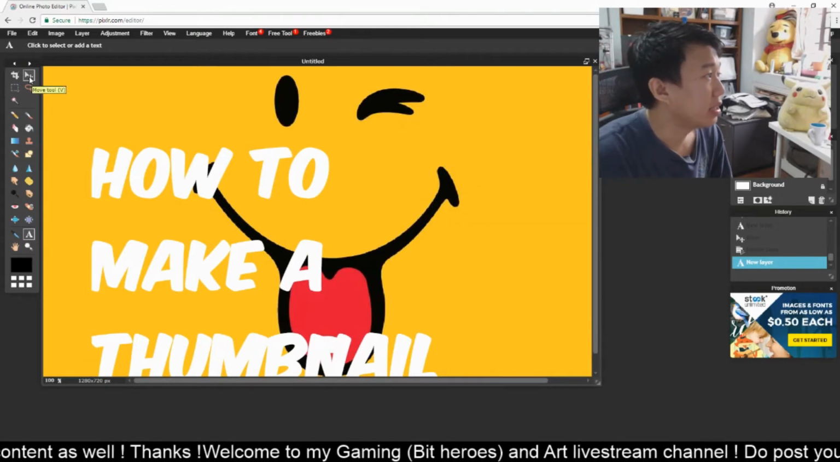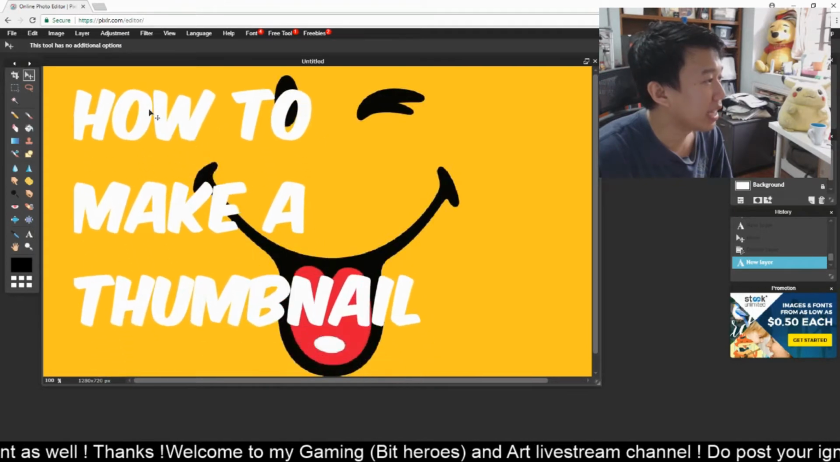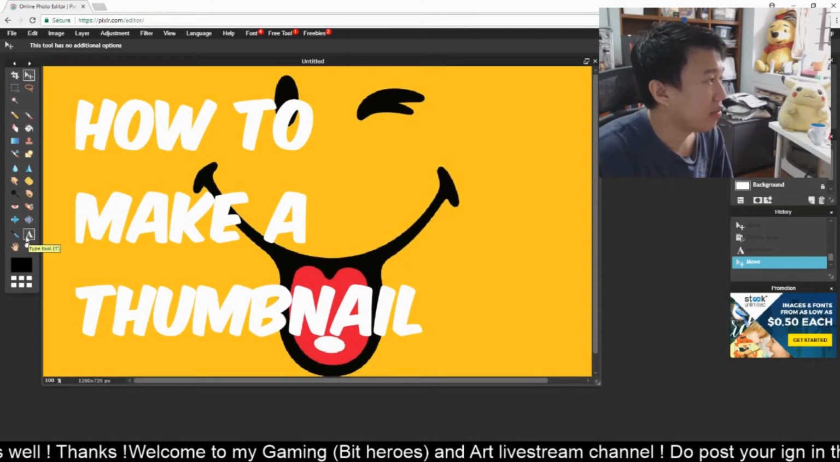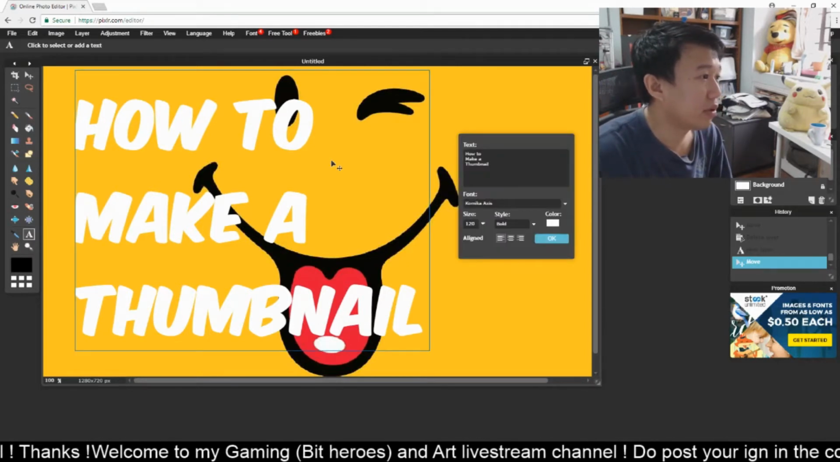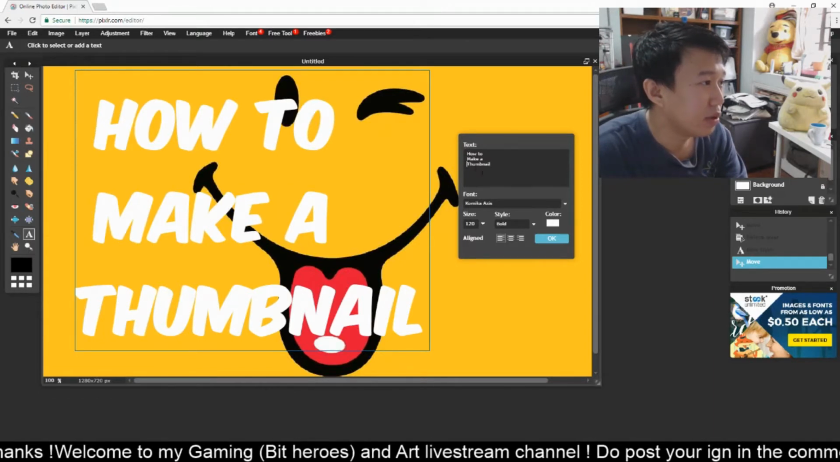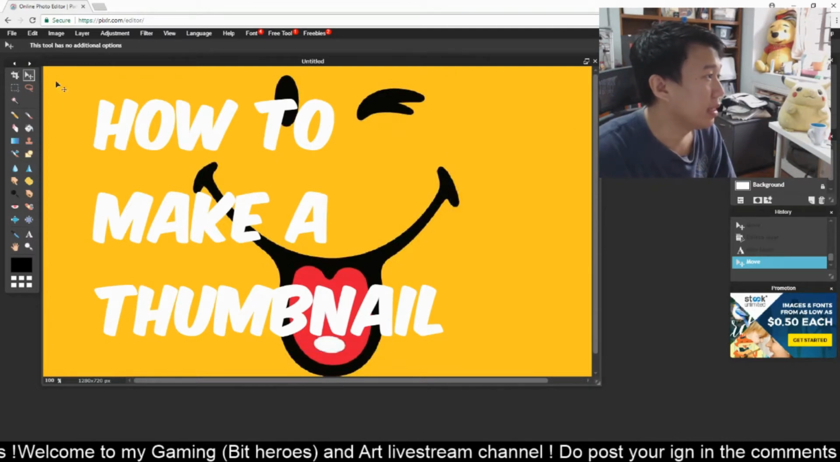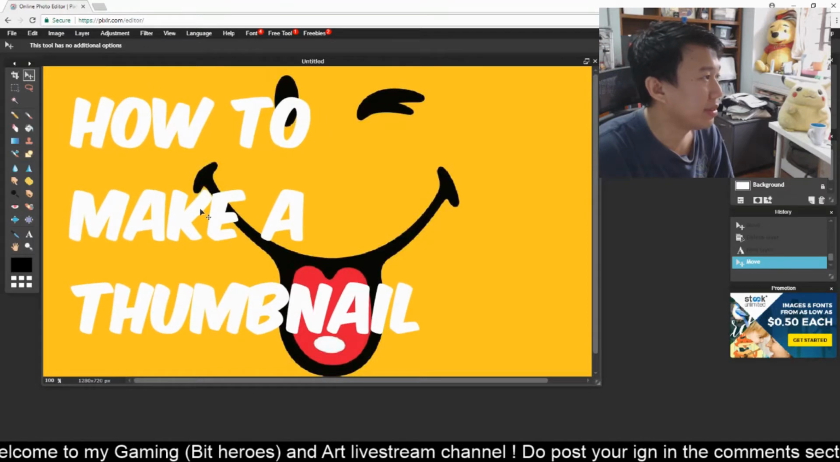Now if you click on this move tool on the upper left corner, you'll be able to move the text around. You can see that some of the fonts have been cut off, so you can go back to the Type tool, click on the text, and add a spacing to the side of it, so hopefully the fonts will not get cut off. It's starting to look good already. How to make a thumbnail.